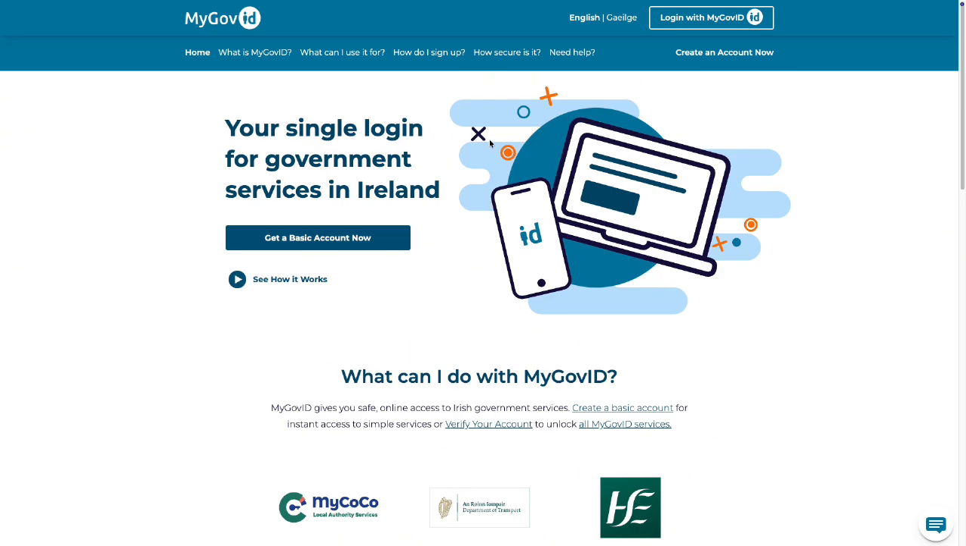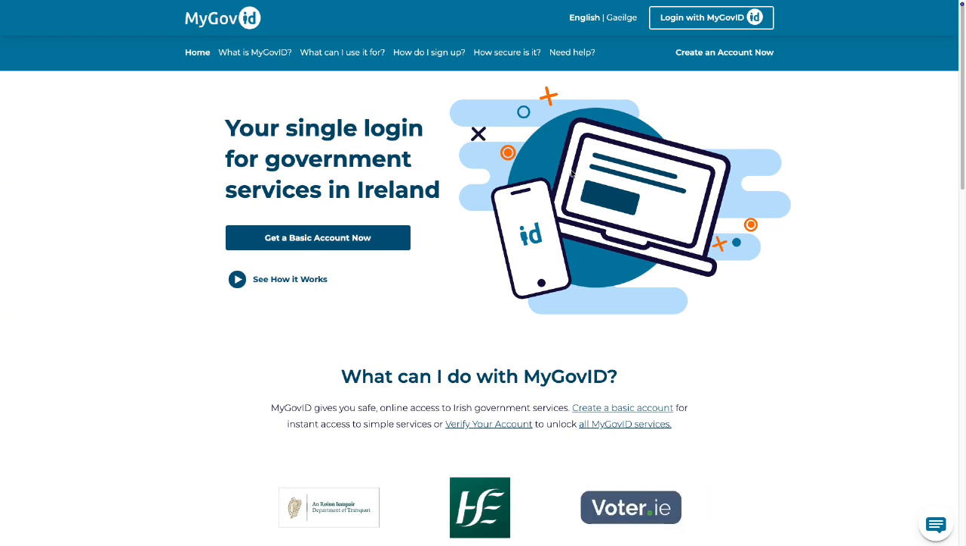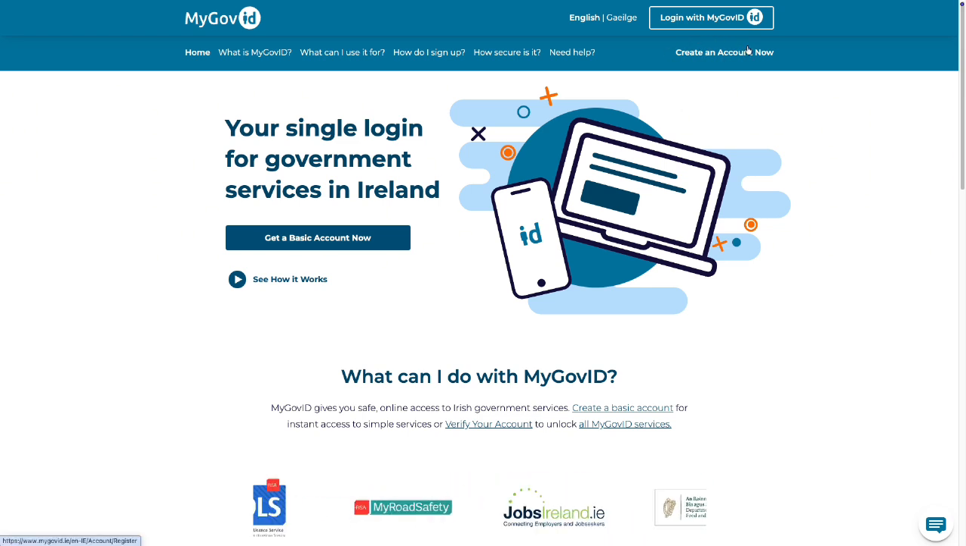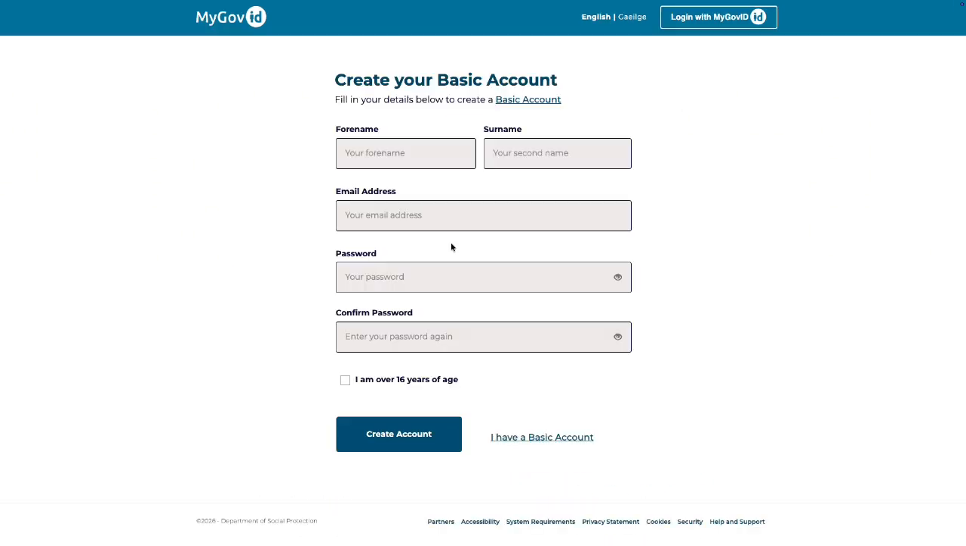and email address. So to begin, open up your browser and go to mygovid.ie. So once you're on the website, look at the top right side of the page, select create an account. So this will take you to the section where you need to enter your personal details.